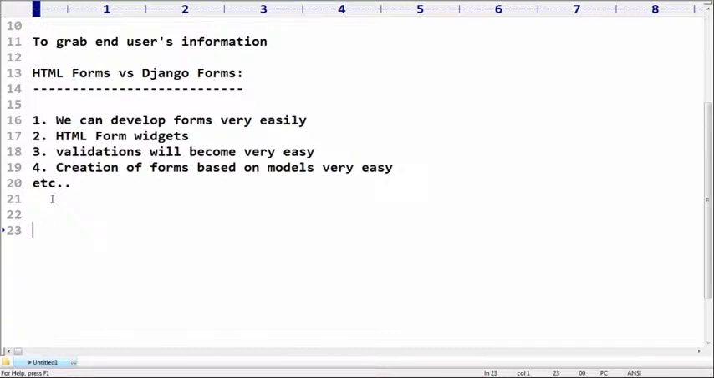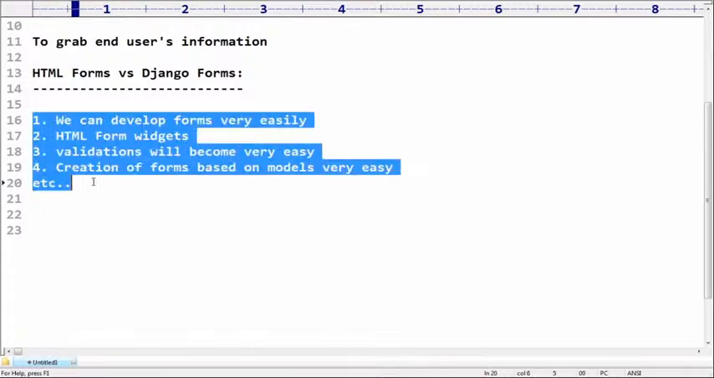Okay, that's all. Now, what is the next important point I have to talk about? Will HTML forms be supported in Django? Yes, Malaya, we can use HTML forms, but it is not recommended. Remember, because all these benefits we are going to miss if we use HTML forms.